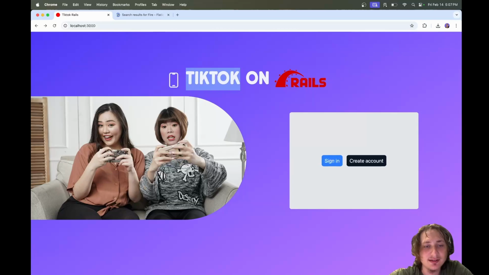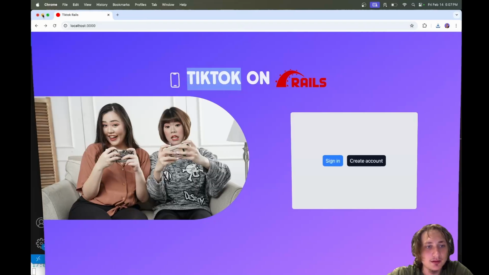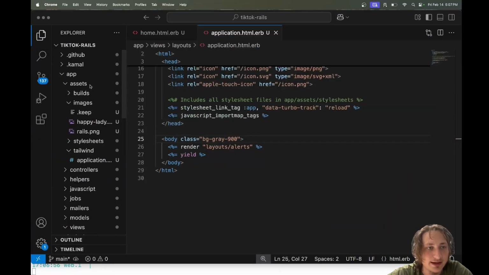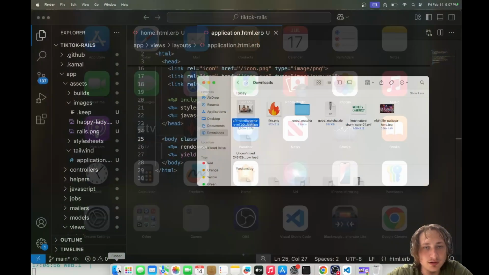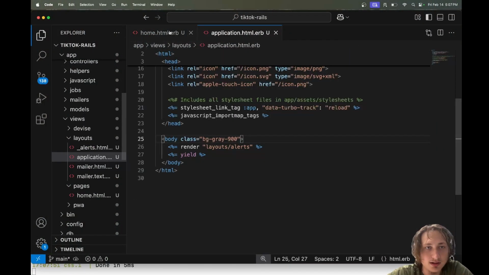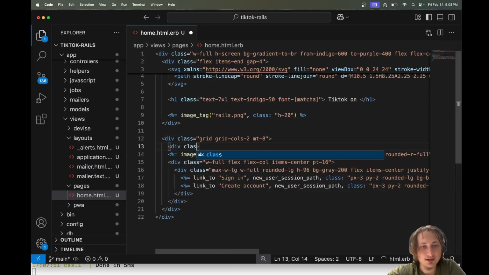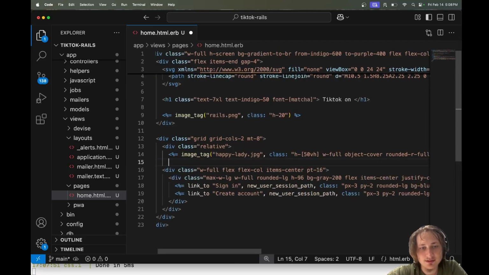I'm going to download our icon. And I just want to stick it right on top of this image. Why is it not downloading? Okay, here we go. What I'll do is I'll shove this into the app assets images. Once again, drop in our fire.png. And I'm going to go back to the home page and I want to stick this right on top of the image for the lady. So let's add a div around this. I'm going to set a class of relative, wrap this image tag.